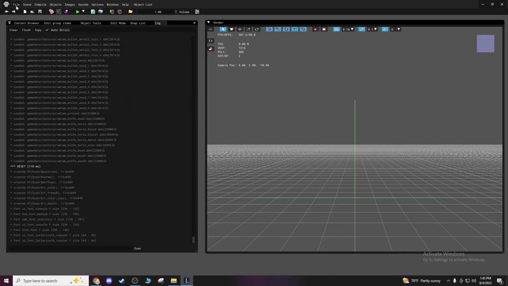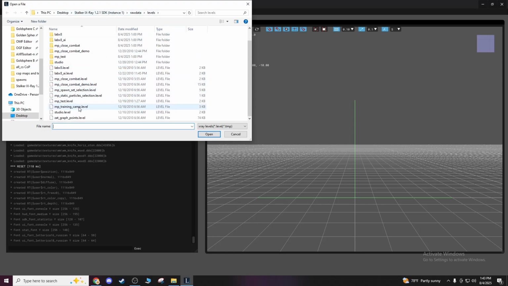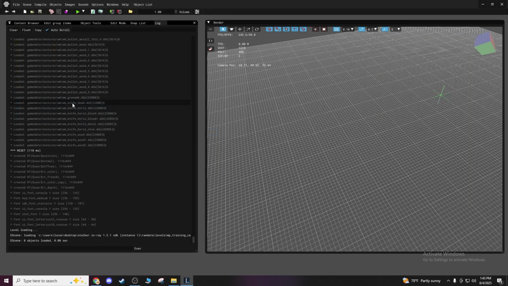So right here, we can start by pressing File, Open, and you want to go to your SDK folder, go to Raw Data, Levels, and in our case, we want to open up MP training camp.level. This may take a while.